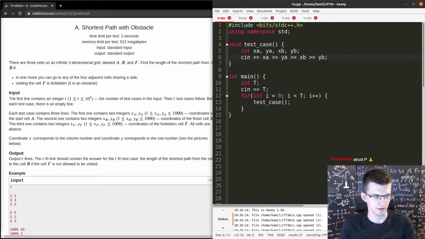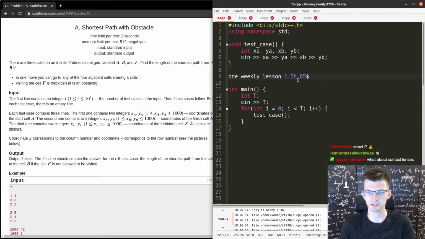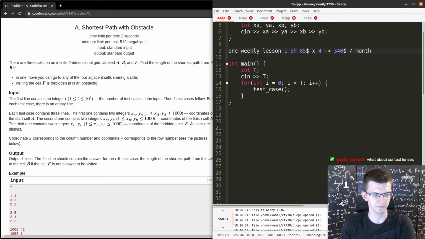Answering the question about the classes. So usually it's, let's say, a weekly class, one lesson a week, let's say 1.5 hours. And this costs $85. Like that, it's a bit off if it's longer than 1 hour. So it's $60 per hour, or this. So this times 4, which means you pay what, $340 per month, if I'm not mistaken. It will be quite disappointing to be mistaken with such simple math.